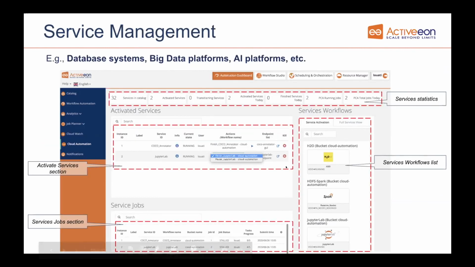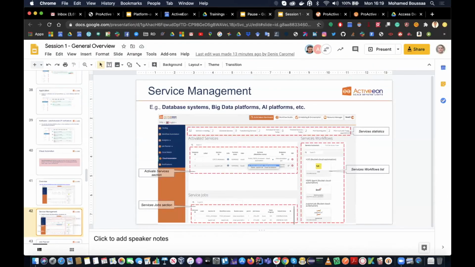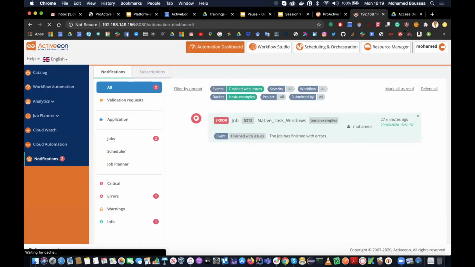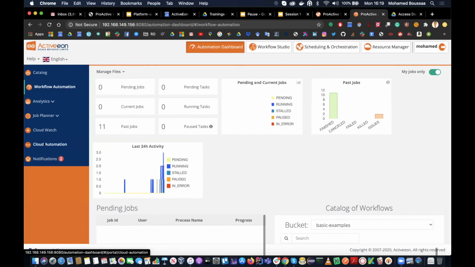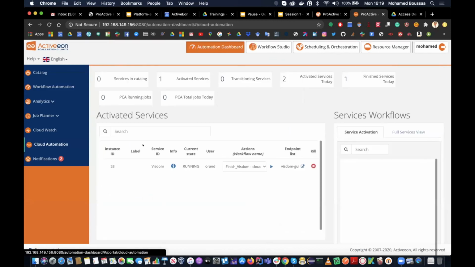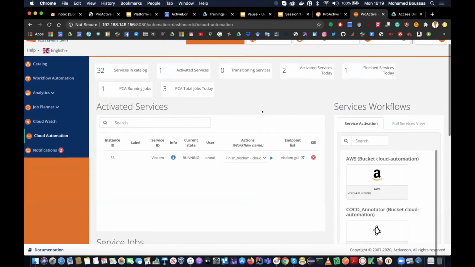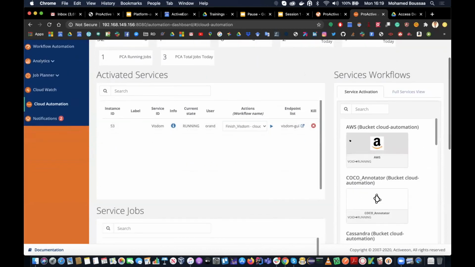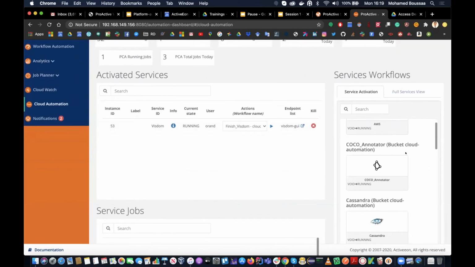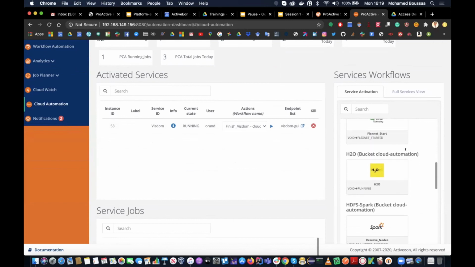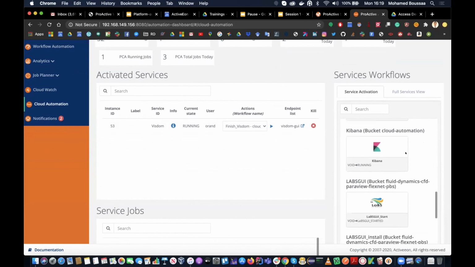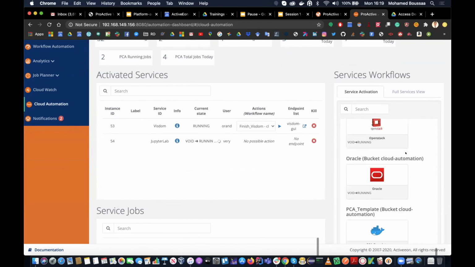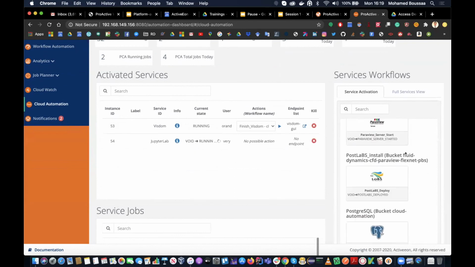And yeah, I'm going to show quickly how it works on the platform. I'm going to run an example of a service. So again, we go to the automation dashboard. In cloud automation over here, I click on it. I see that there are already running services. We can browse here the list of services, AWS, etc., Cassandra, Elasticsearch, Spark. As you can see, we provide different types of services that can be used by workflows.